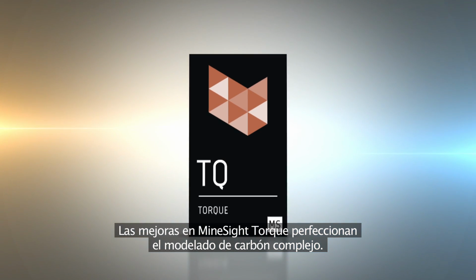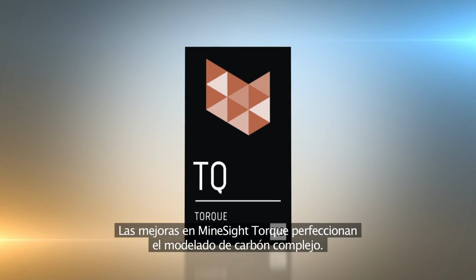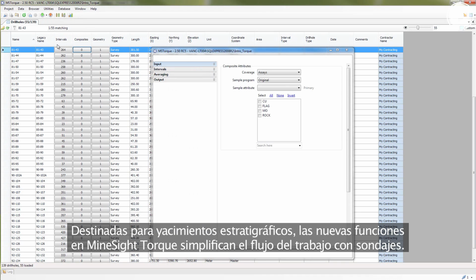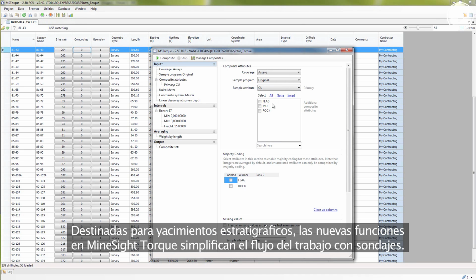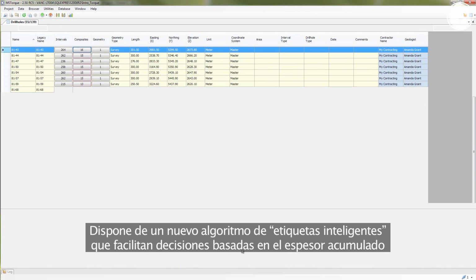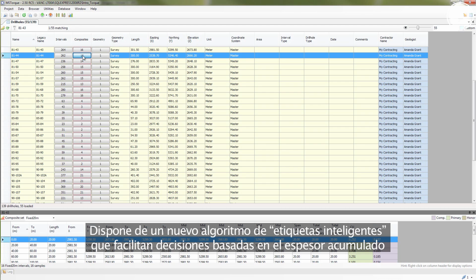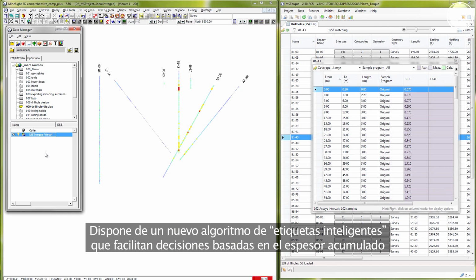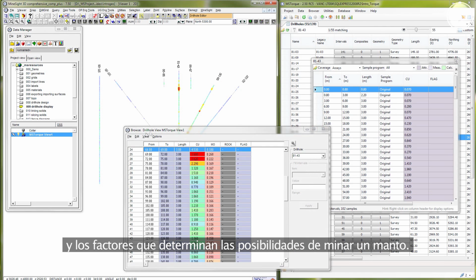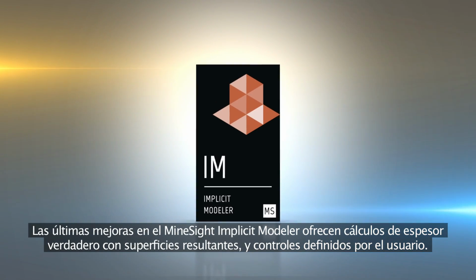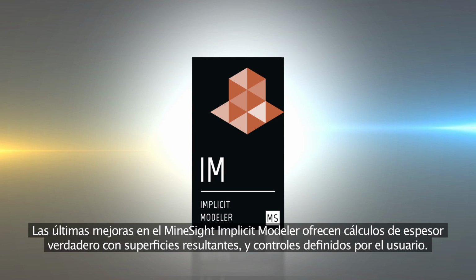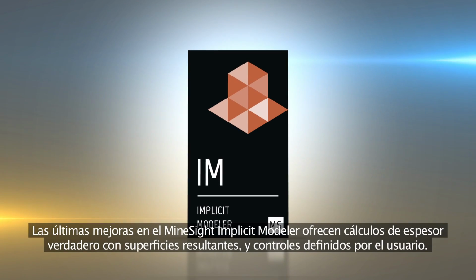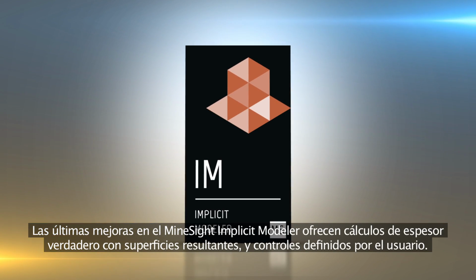Enhancements in MineSight Torque improve complex coal modeling. Geared towards stratigraphic deposits, the new utilities added to MineSight Torque streamline the drill hole management workflow. A new smart tagging algorithm is available to make decisions based on accumulated thickness and mineability rules of a seam. Recent improvements to the MineSight implicit modeler offer true thickness calculations with surface outputs plus user input controlling features.